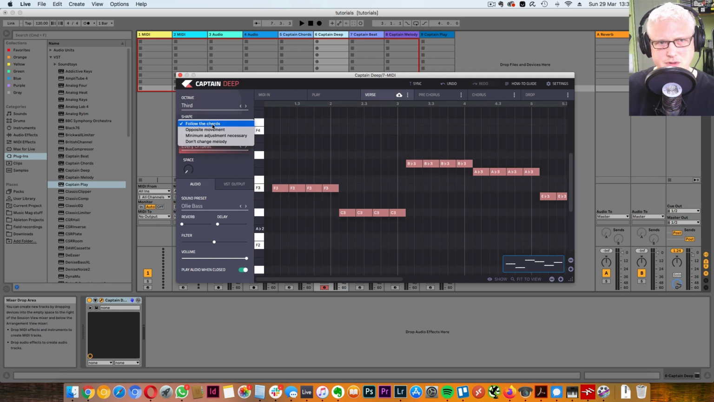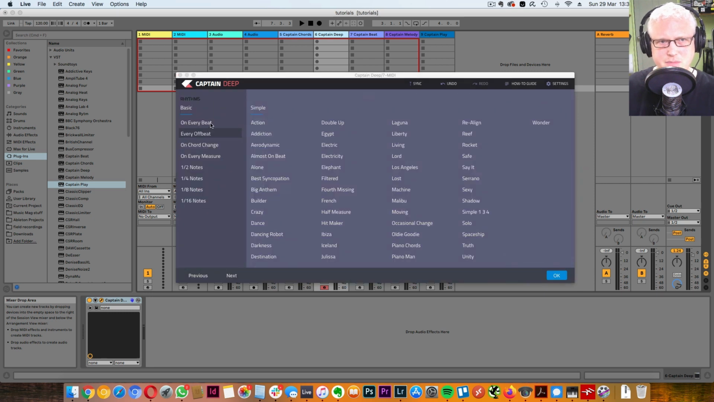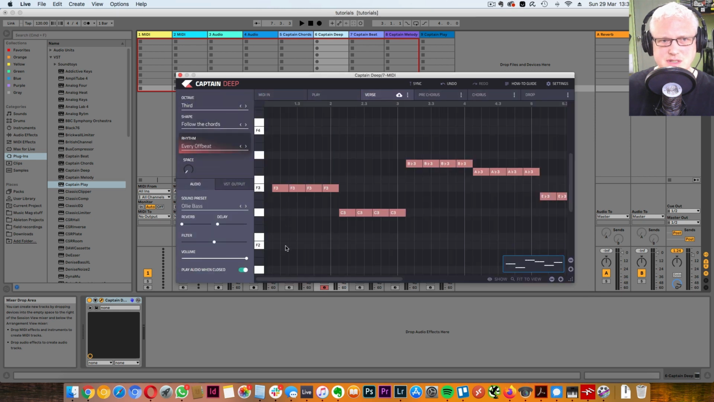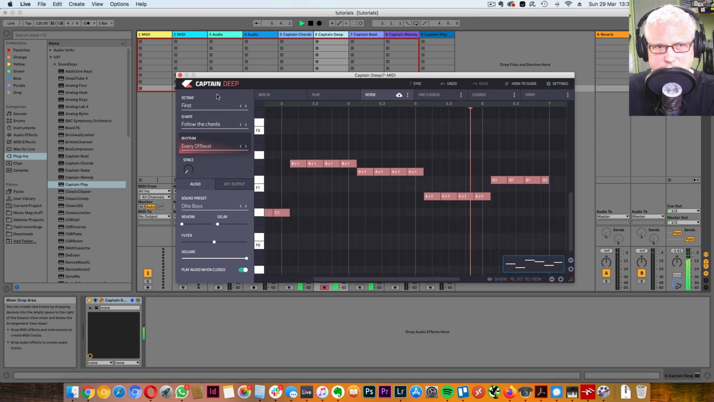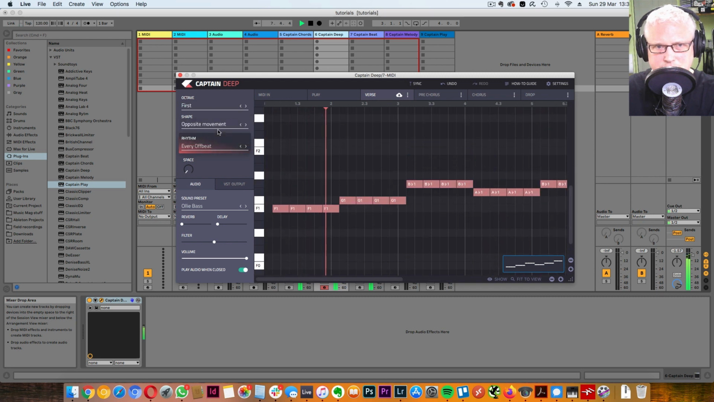Third octave, follow the chords. Well, following chords sounds like a good idea to me. Every offbeat. I tell you what, let's adjust some of this and see what it does. So I'm just going to press play again. Now for bass, clearly that's wickedly loud. You see it's moving, it's quite neat actually, I really like that.